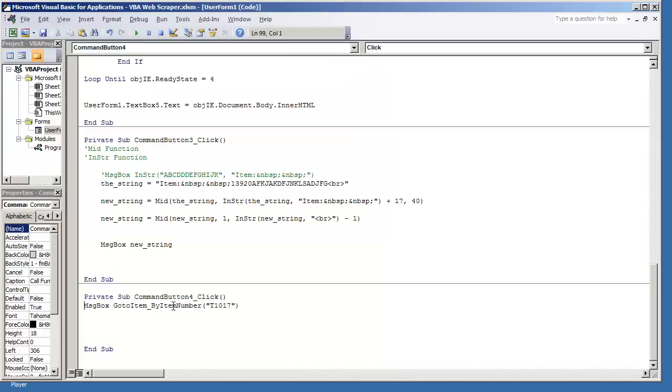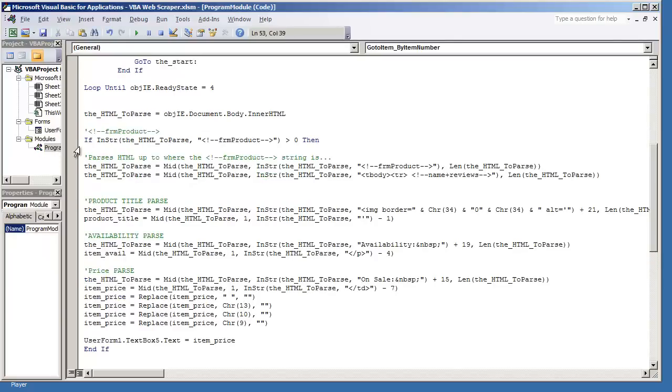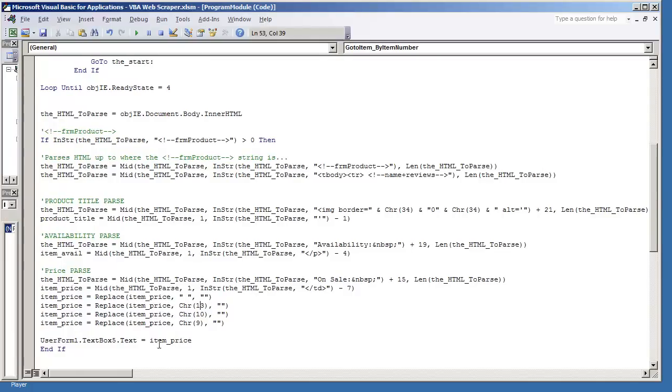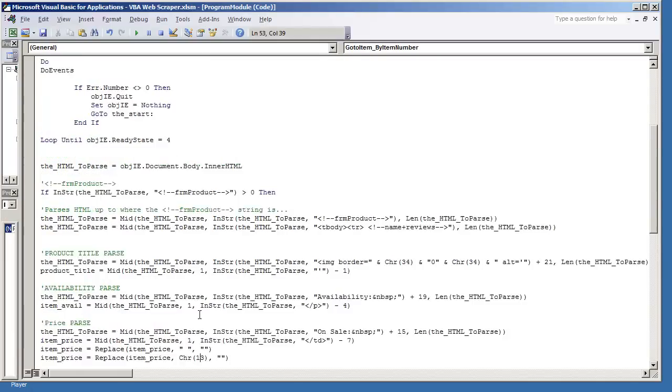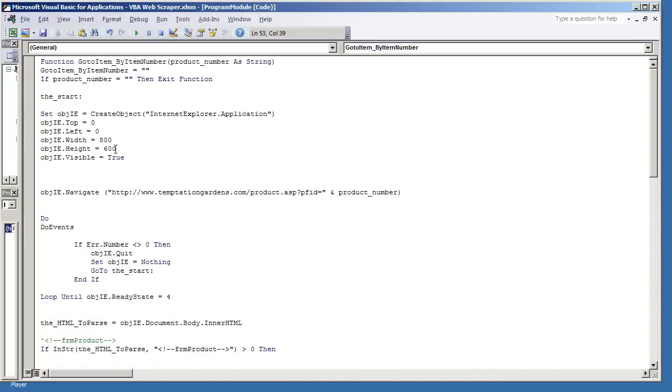All we do is we go to item by item number, and the item number in this case is T1017, or I should say product ID. And what I'm going to take time doing is explaining the code on how I capture this data. So to get started, the code has remained the same from the previous videos.